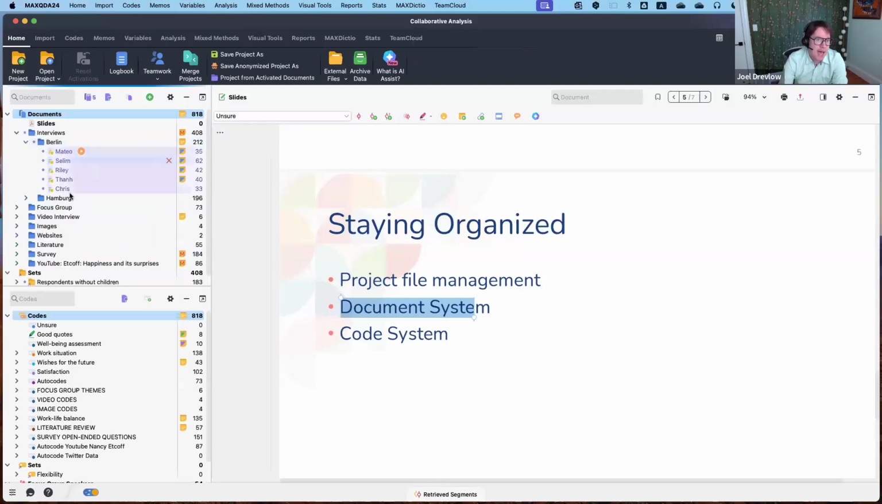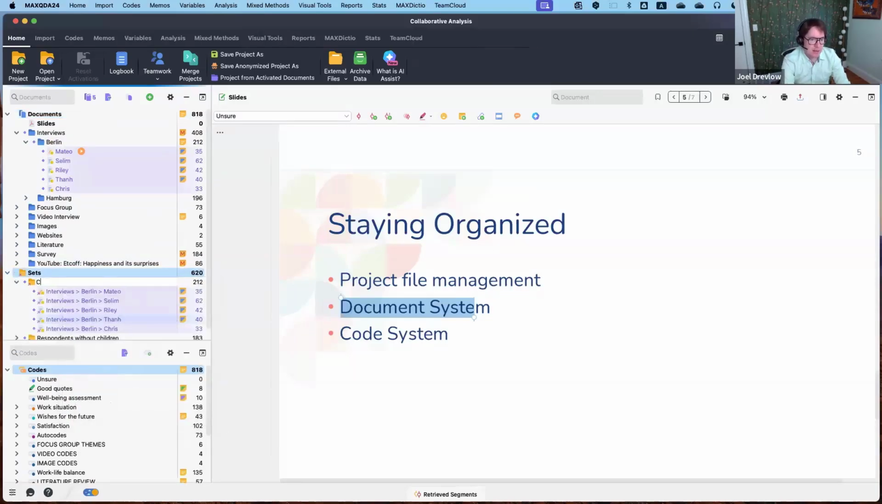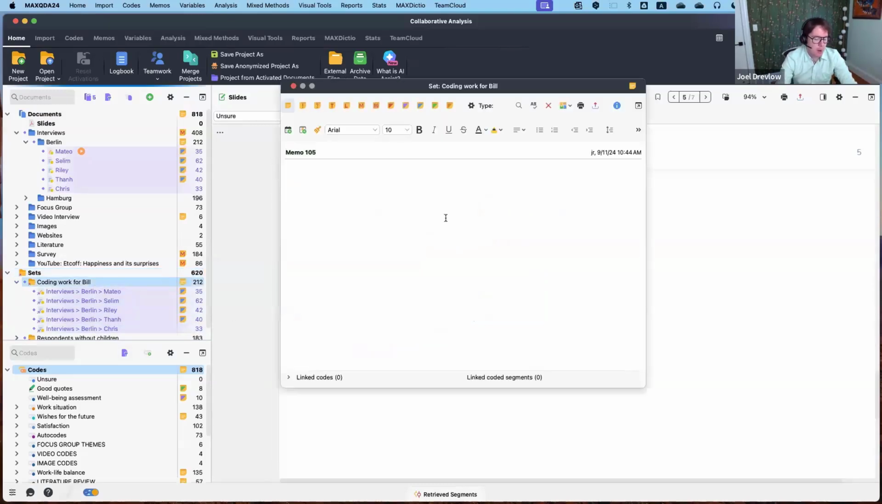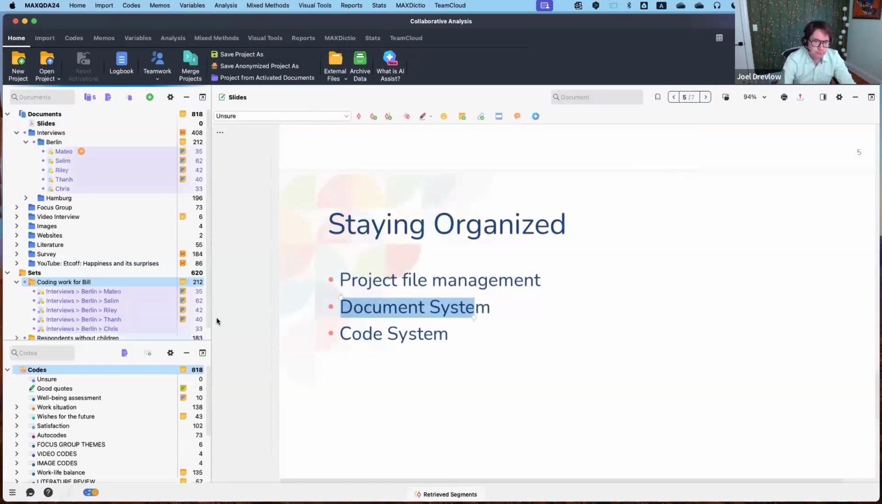So it's as simple as activating these 5 documents, right? Right-clicking in my sets, making a new set, and I'll say coding work for Bill, right? And now I know these 5 documents are his responsibility. And on this set, I can create a memo, right? I can include the due date, right? I can include the other team members that might be here, right? And then those kinds of things. So it's a good way to stay organized. That way, again, they don't have to go back to some kind of email chain or something like that to get help. They have it right here.